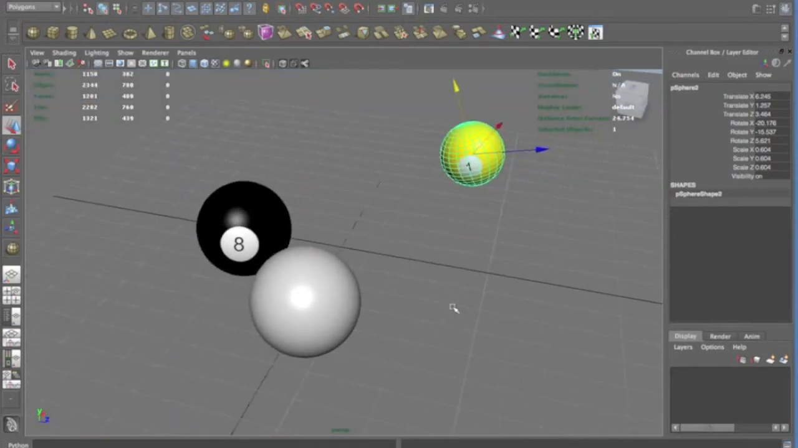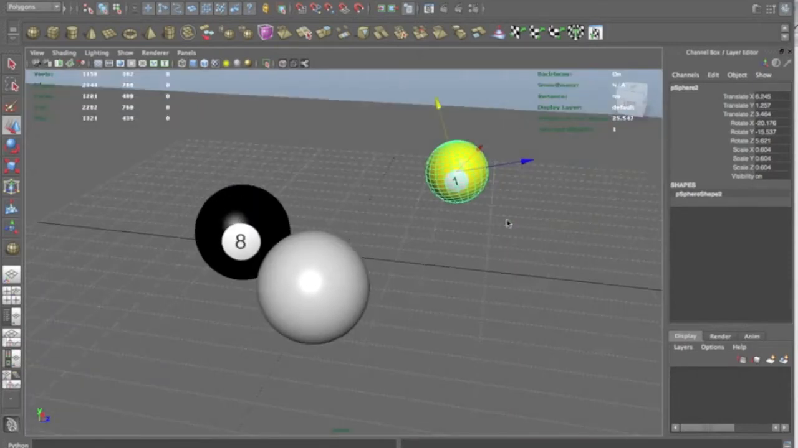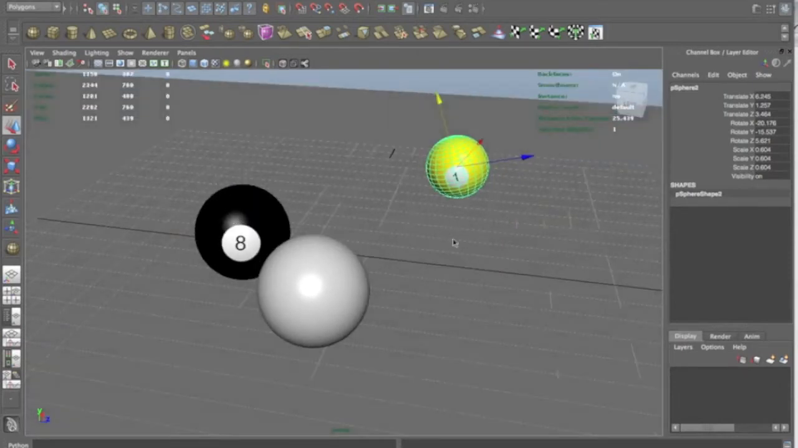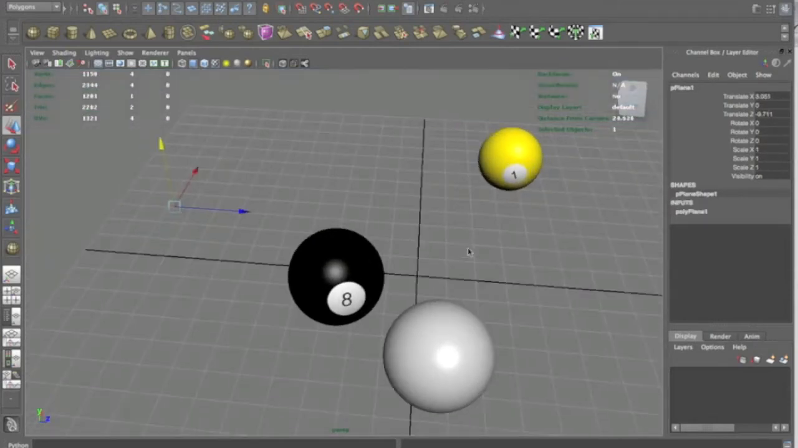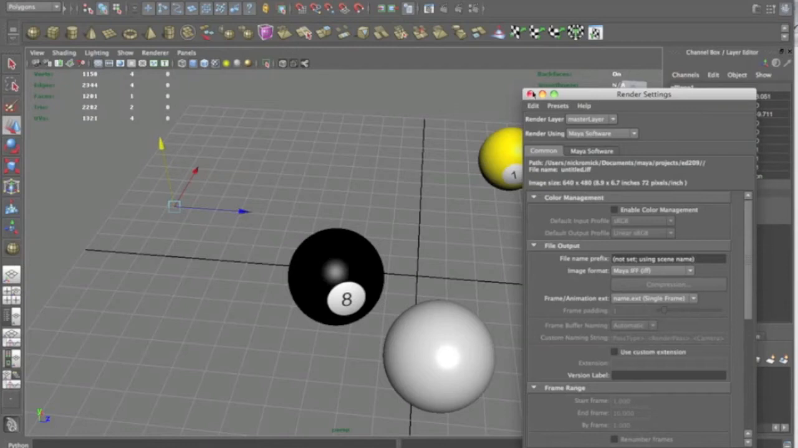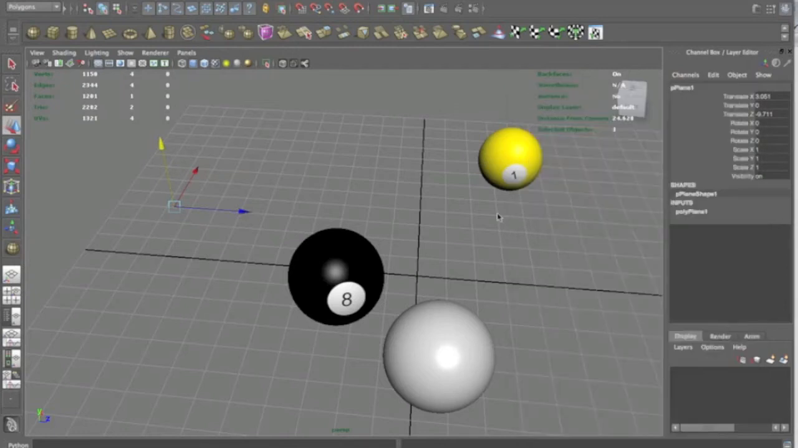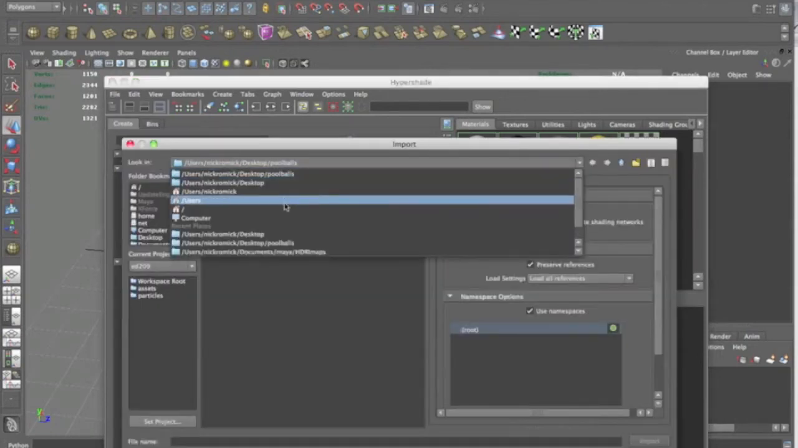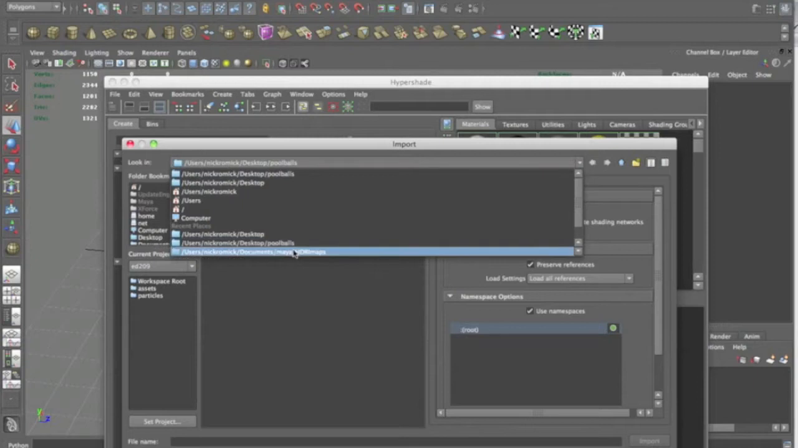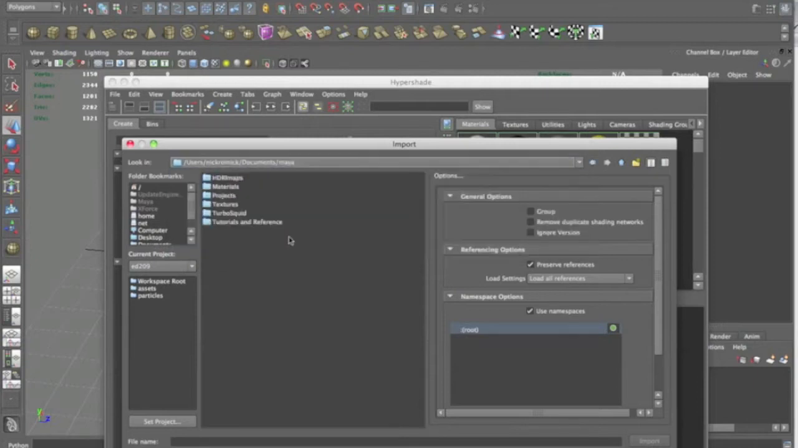Okay, now next what I'm going to do is I'm actually going to add in the green. To do this, I'm going to import a material that I have. You know what? I'll include that also in the description of the YouTube video here. It's actually an ambient occlusion material. So I'm just going to go File, Import. And I'm just going to grab this from my Maya materials, ambient background.